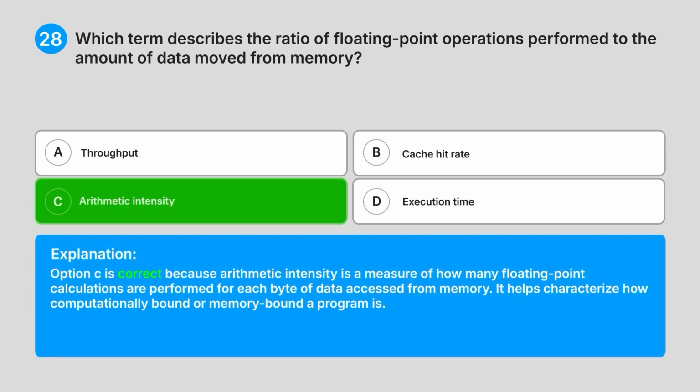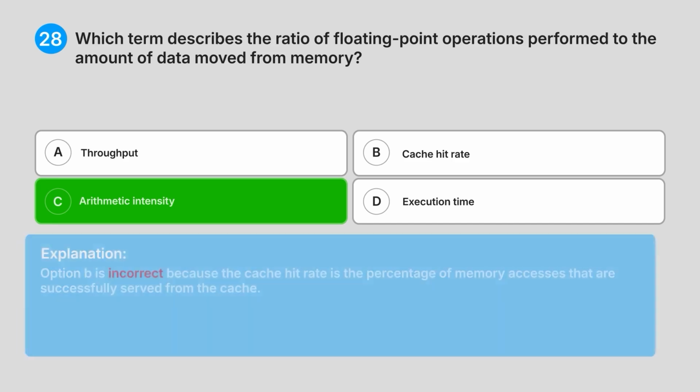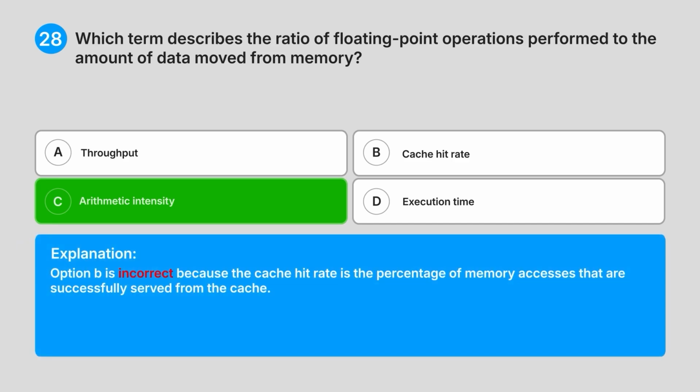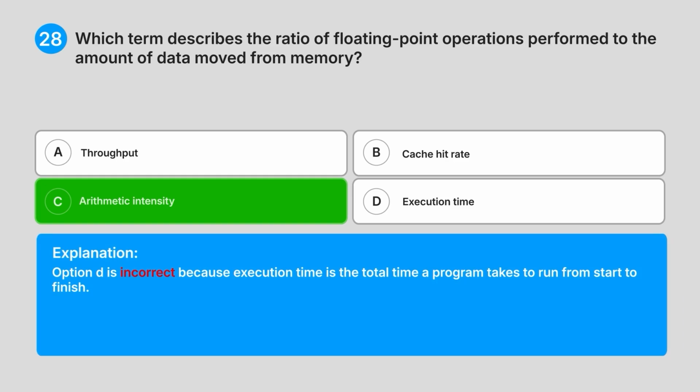Explanation. Option C is correct because arithmetic intensity is a measure of how many floating point calculations are performed for each byte of data accessed from memory. It helps characterize how compute-bound or memory-bound a program is. Option A is incorrect because throughput is a measure of the total work completed per unit of time, such as operations per second. Option B is incorrect because the cache hit rate is the percentage of memory accesses that are successfully served from the cache. Option D is incorrect because execution time is the total time a program takes to run from start to finish.